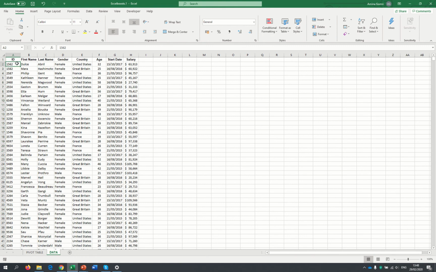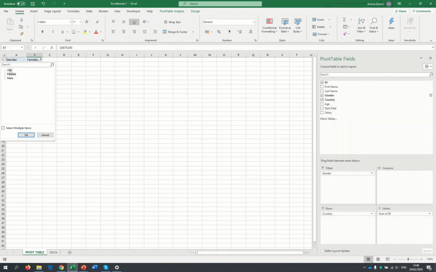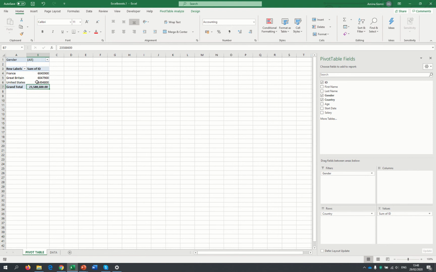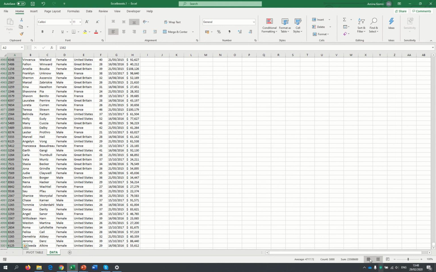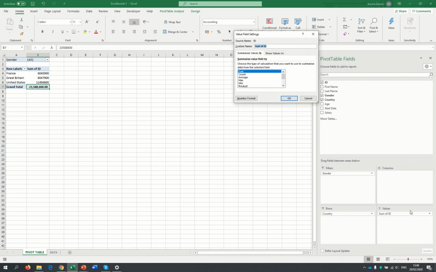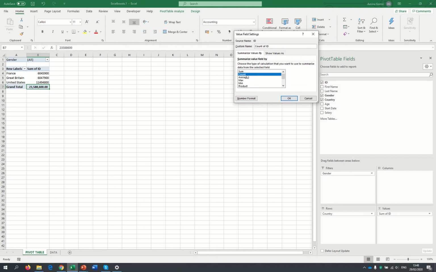So if I sum from row 2 all the way to row 5001, I've got the same sum. Well, that's actually for females, but if I unfilter this to all females and males, I am getting 23.6 million as the sum of IDs, which is correct, but I just want the count of people. So I'm going to go back to my pivot table, select value field settings, and change sum of ID to count.